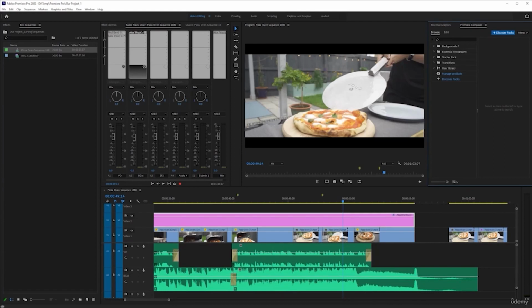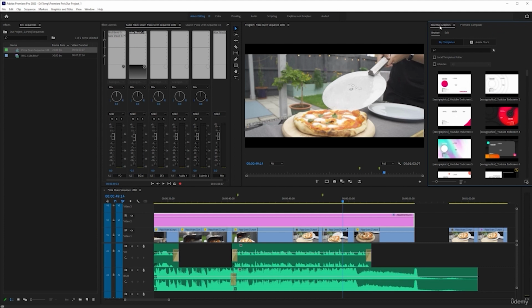Okay, so time waits for no man, and on we push. We will be looking at other ways to play around with the colour and all that, as we did in the previous section. But right now, we're going to look at graphics, and essentially the Essential Graphics panel, or tab. It's actually a panel, an Essential Graphics panel, and that's what this is.